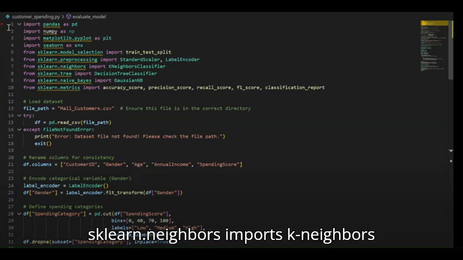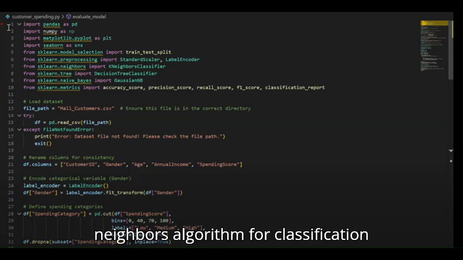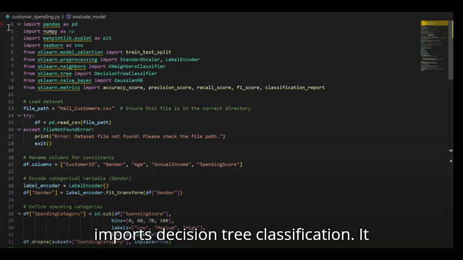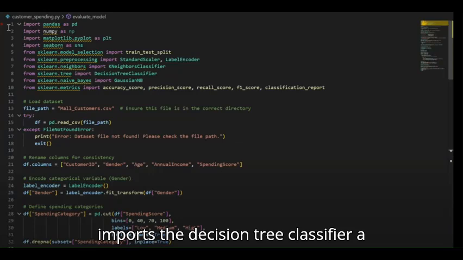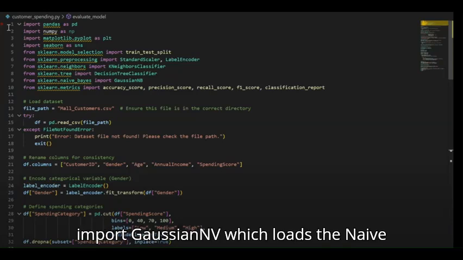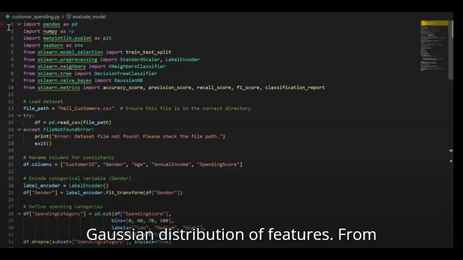From sklearn.neighbors import KNeighborsClassifier. Imports the k nearest neighbors algorithm for classification tasks. From sklearn.tree import DecisionTreeClassifier. It imports the decision tree classifier, a model that makes decisions like a flowchart. From sklearn.naive_bayes import GaussianNB, which loads the naive Bayes classifier assuming a normal Gaussian distribution of features.